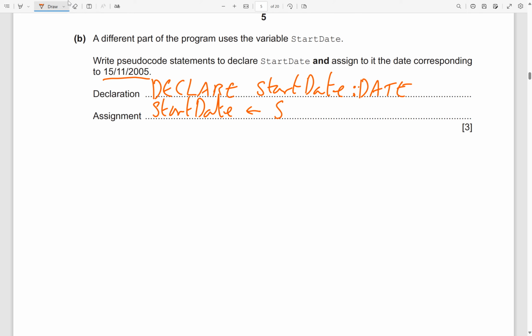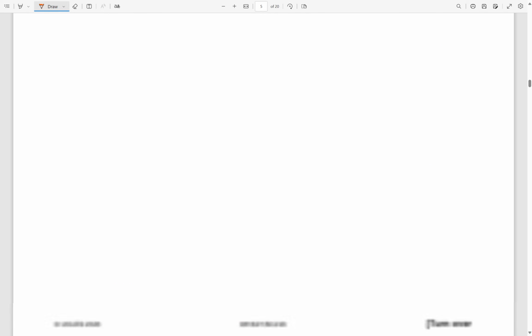So start date is going to be equal to set date. It's going to be day first, so 15, then comma, the second parameter, and then 2005, just like that.